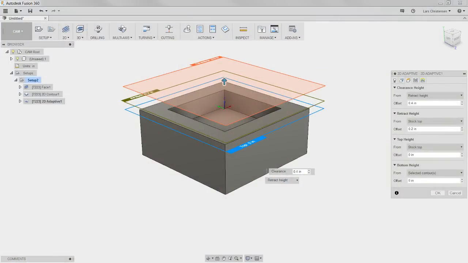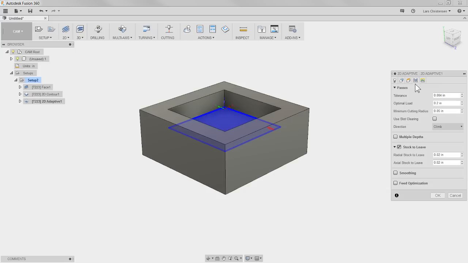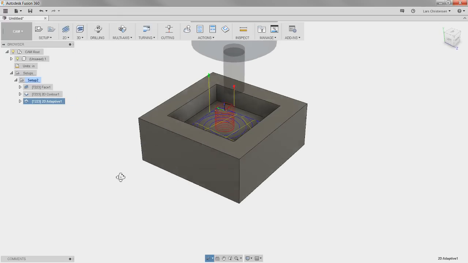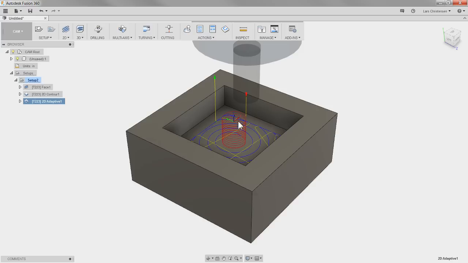So I hope that is kind of helpful with that. Now also when we go into the passes tab over here, notice that since this is a roughing operation, it's going to leave 20,000s on the sides and on the bottom. What that means is that if I hit OK right now, this tool path will go in a spiral in here.